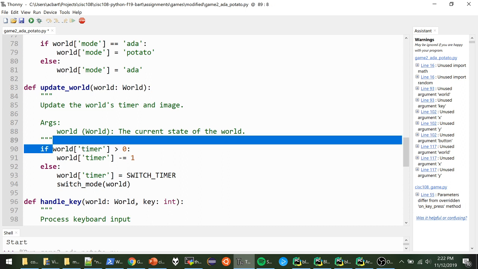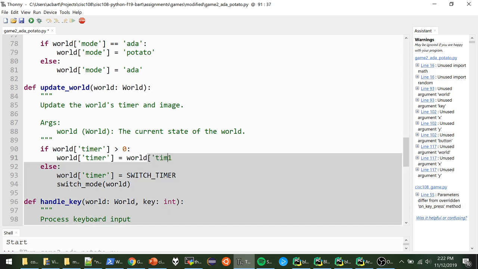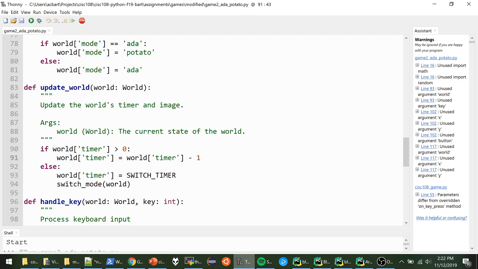The timer's logic is very simple. If it's greater than 0, we decrease it by 1. That less than or equal to sign can also be written instead as world timer minus 1. Exact same idea. Otherwise, we're going to reset the timer to the switch timer value and call switch mode on the world.